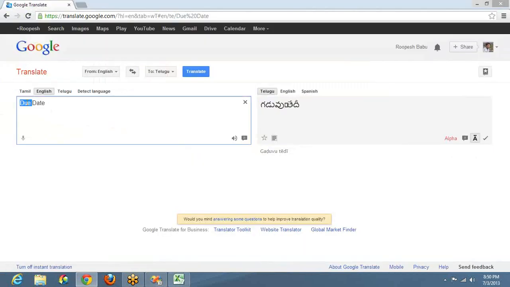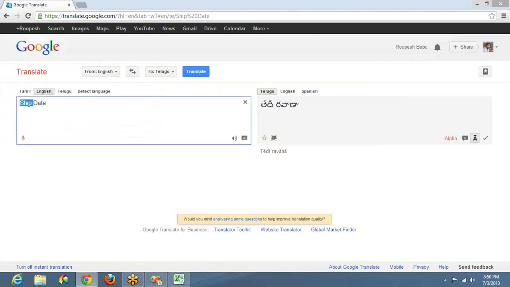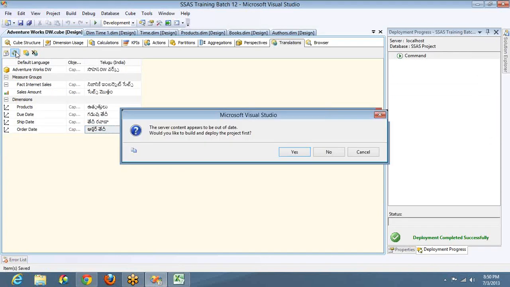Ship date, Ravana Tedi, fine. And finally order date, Order Tedi. So what I've done is I have copied everything. Once it is copied, just save it and deploy it. No need to process, just deploy.